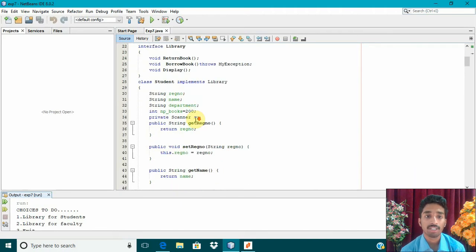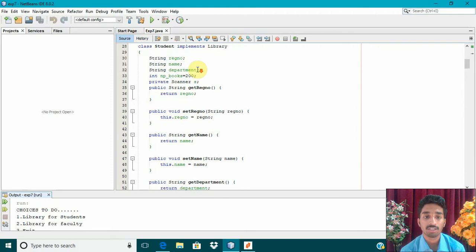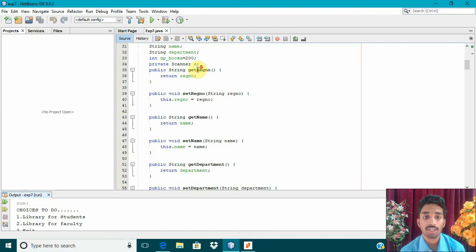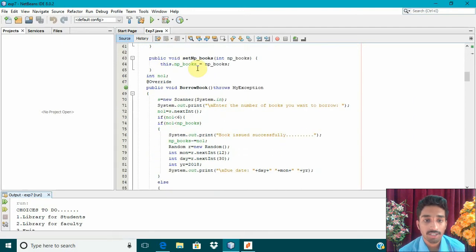And then here I have created an interface library. Here I have declared 3 functions: return book, borrow book and display. Borrow book throws my exception. As we did in the sixth experiment, I am creating a class student that implements the library interface, and then I have created variables, and setter and getter functions. In the void borrow book, when I declared that function, I am throwing, like throws my exception.